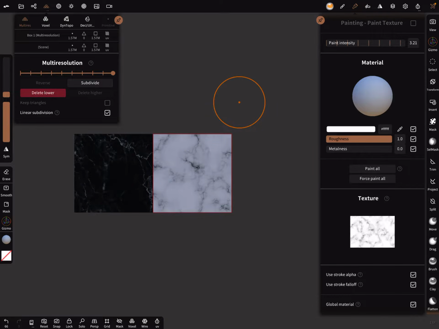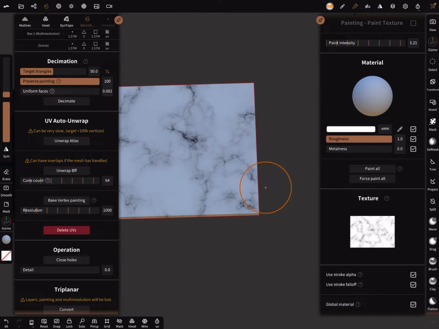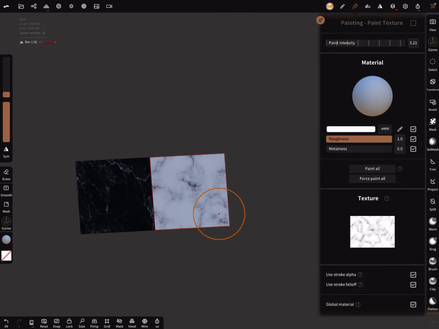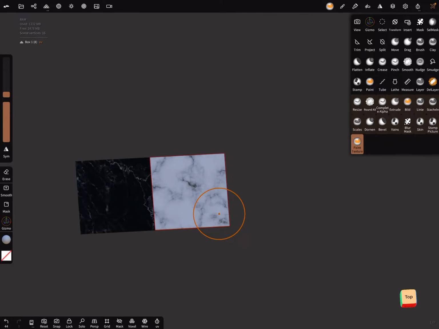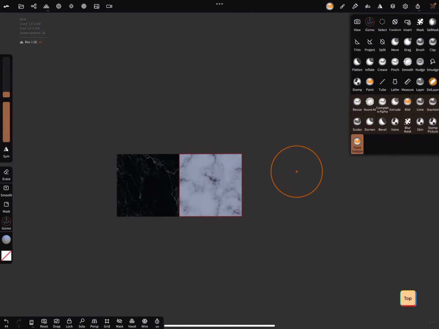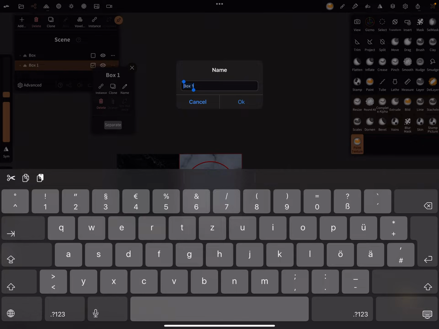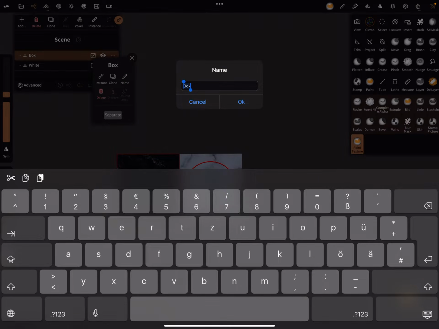Here use this one. Decimation, UV, bake the vertex painting, back to multi-resolution, bring all the levels down and delete the higher. Now we got our 2 tiles with textures. And here in the layers menu, we can delete the layer. Okay, select here. We rename it white. And this one black.